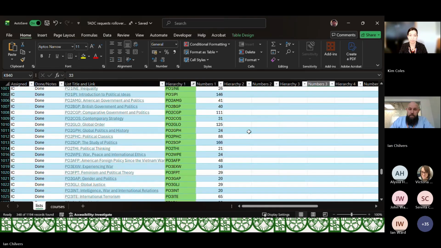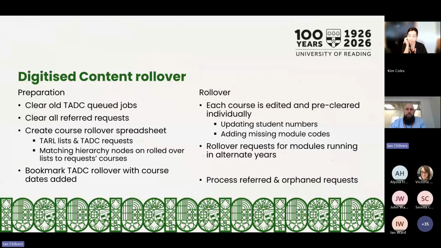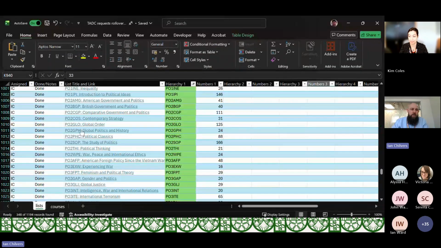And that is essentially our Talis digitized content rollover process. As I said, it's 2 to 3 days, 2 to 3 mornings, afternoons, whichever, 2 or 3 of us going through a number of scans. In fact, how many do we got here?